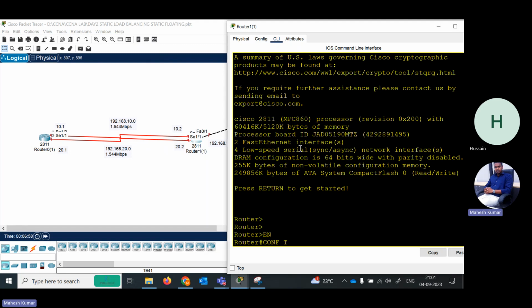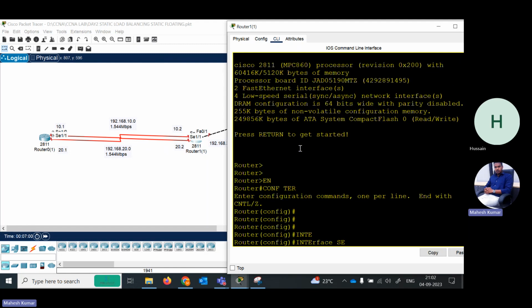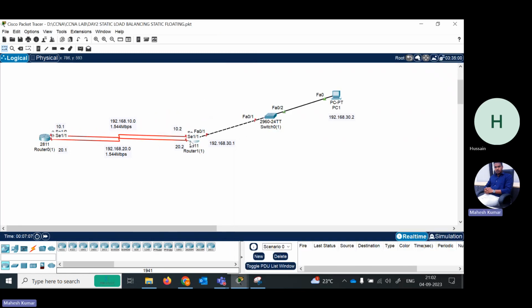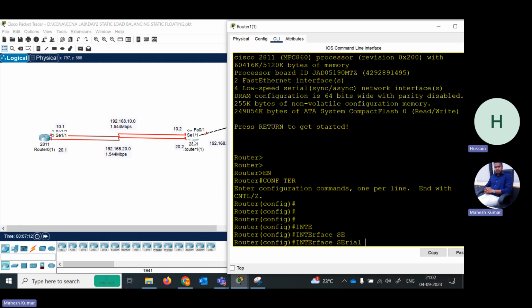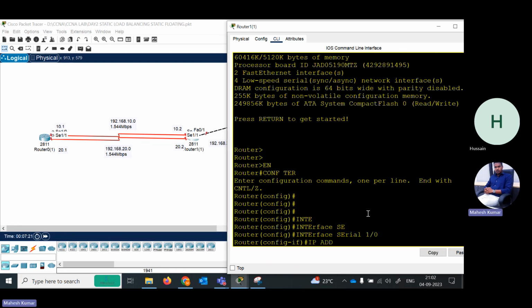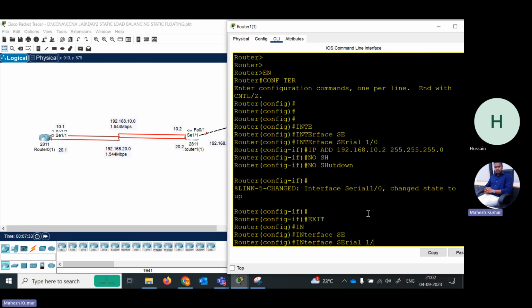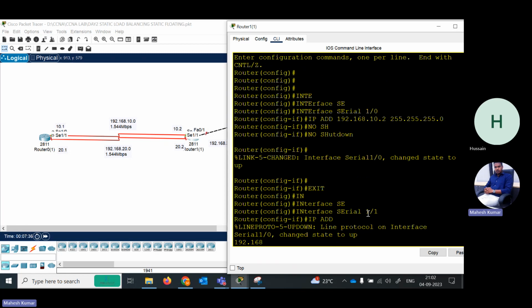So first is enable, configuration terminal, and after that interface serial. Which one is it? Let me check. 1/0 only. Okay, so this is 1/0, the first one, then the second one is 1/1. Okay, so interface serial 1/0, IP address 192.168.10.2 and 255.255.255.0 and no shutdown. After that, we have one more network, interface serial 1/1, IP address 192.168.20.2 and 255.255.255.0 and no shutdown.